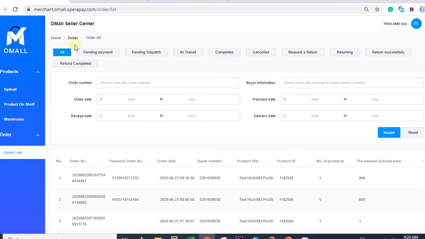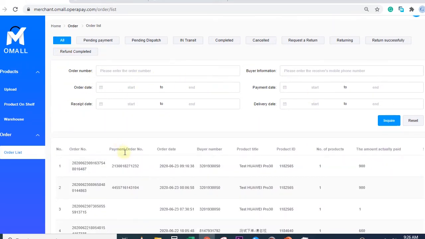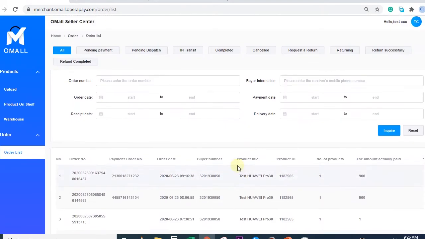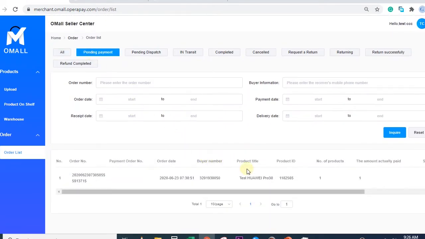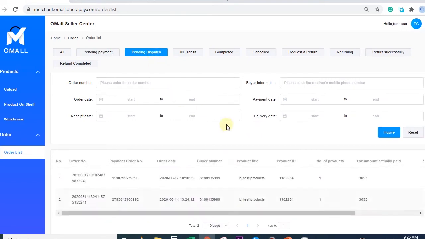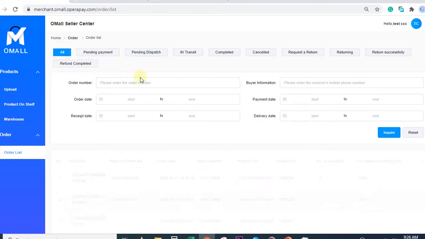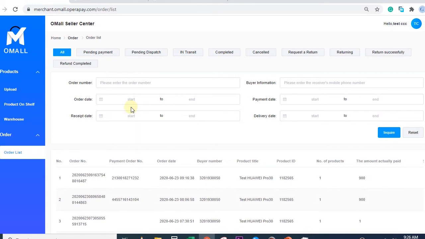Now the quick filter, I've selected all. I don't have any search criteria here. That means anything I search here is going to show me all information. Pending payment will show me all information. Pending dispatch will show me all information. But in a case whereby I want the information for a certain date, I have to select the date.